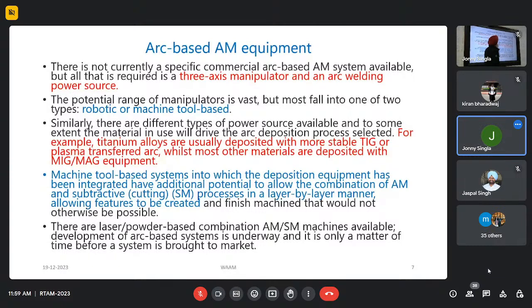Well, the potential range of manipulators is vast, but most fall into one or two types, robotic or machine tool based. I have one slide related to where we have used manual mode also. Similarly, there are different types of power sources available, and to some extent, the material in use will drive the arc deposition process selected.